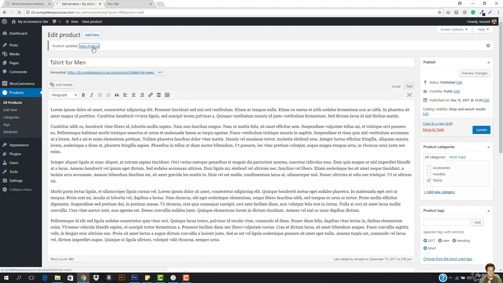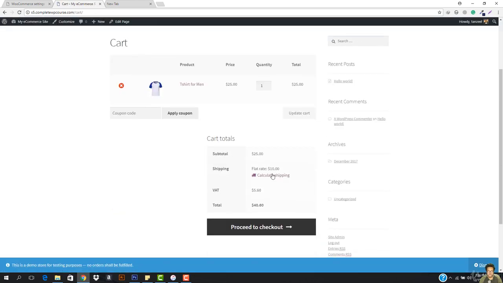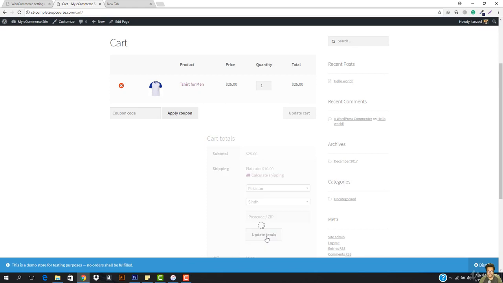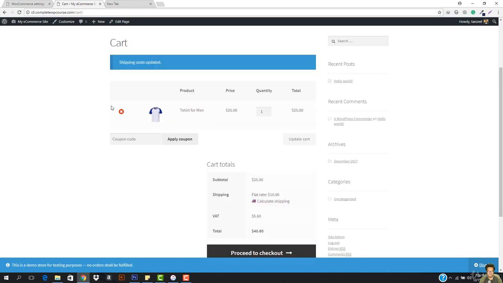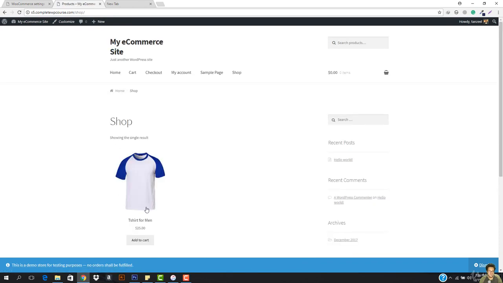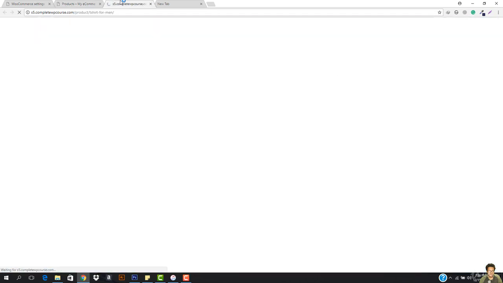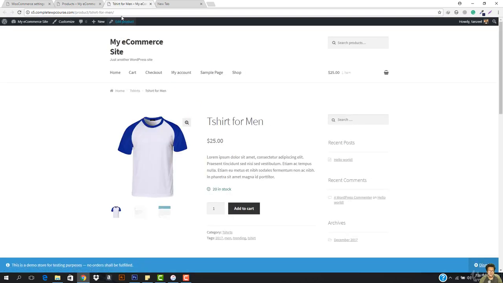Then what will happen? If I go to view product right now, and then go to the cart page and click view cart, you can see that if I hit update totals, I have to remove it from here, then return to shop, update, and add to cart. Let's see if we have updated the product. I think that we haven't updated the product from there.